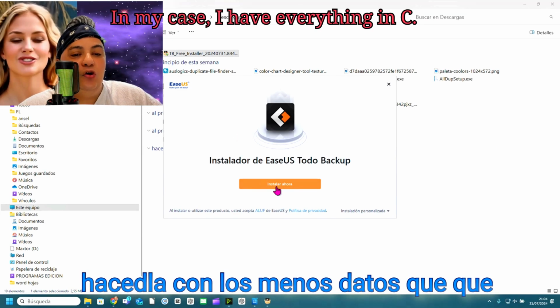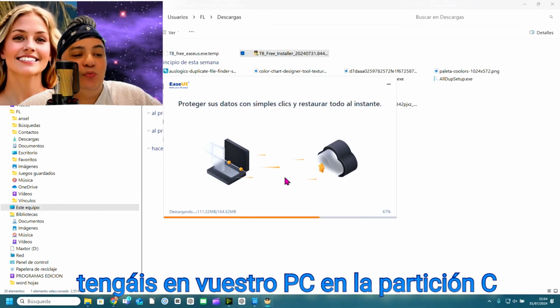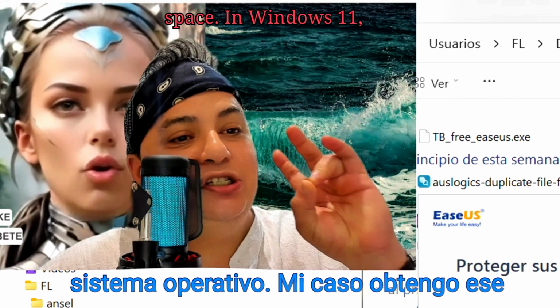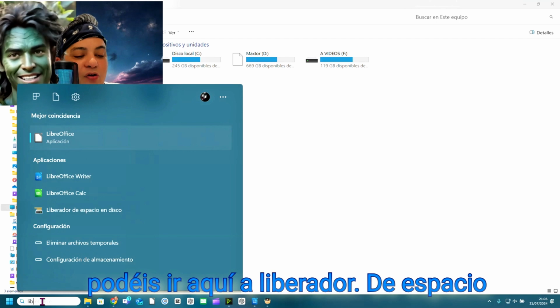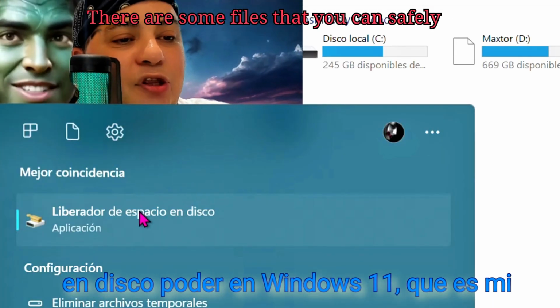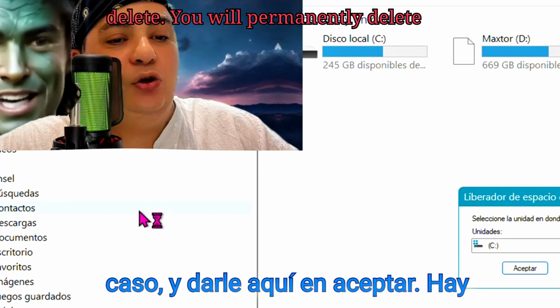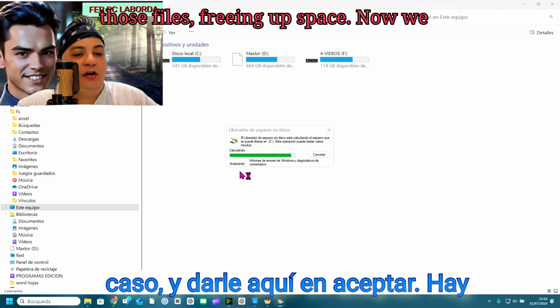In my case, I have everything in C. You can go here to slowly free up disk space. In Windows 11, which is what I use, click on Accept. There are some files that you can safely delete. You will permanently delete those files, freeing up space.